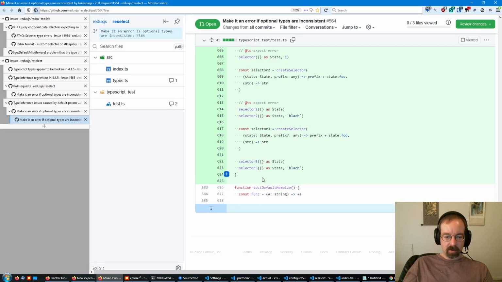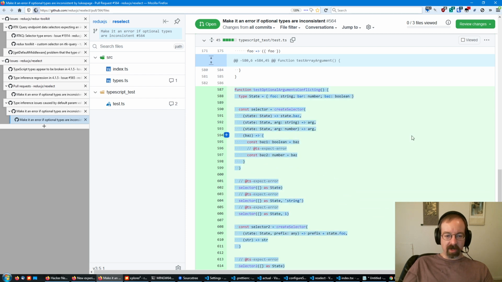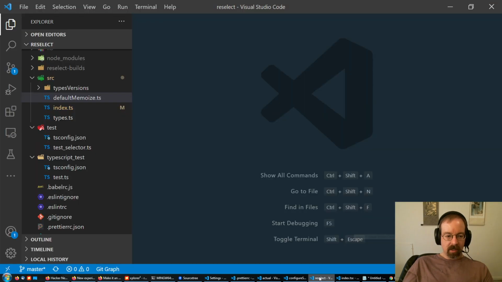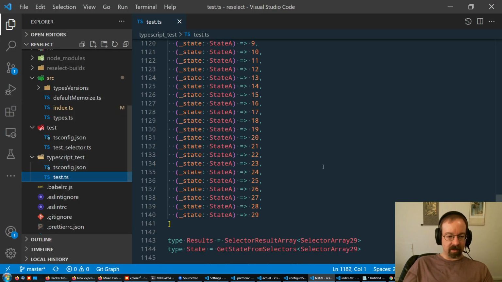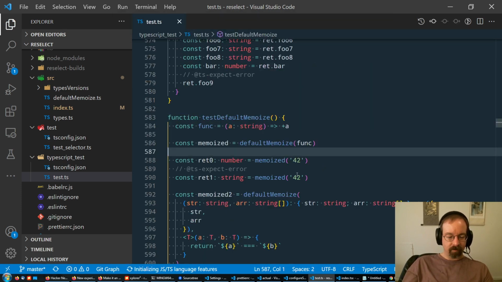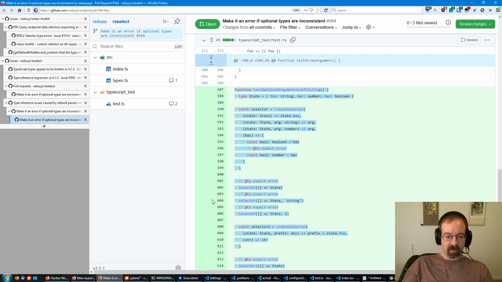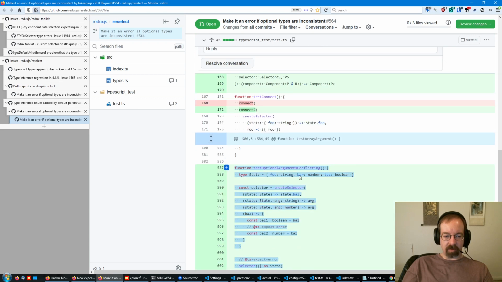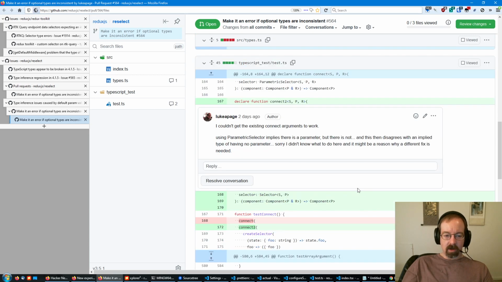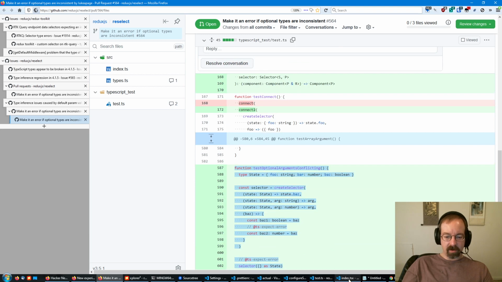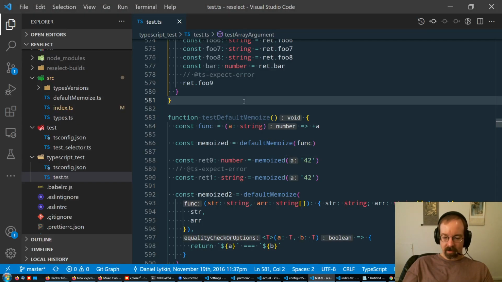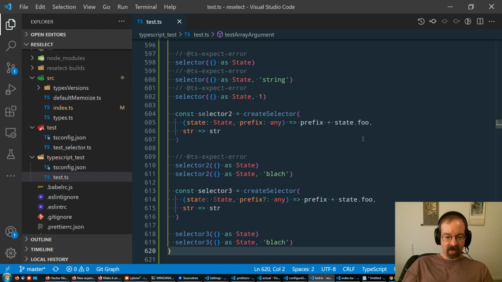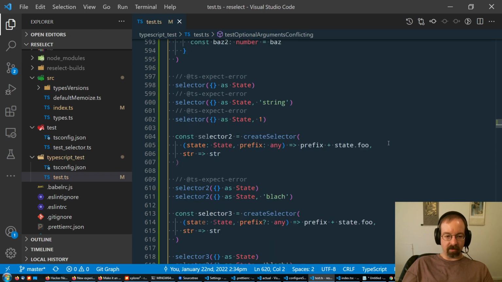So I'm going to start by grabbing the example that they wrote here. They dropped it in around line 587. Really? Different file? TypeScript test.ts, dropped it in starting at line 587. Oh, because they added something else in here. So we'll just drop it in here and see, do we start getting errors?